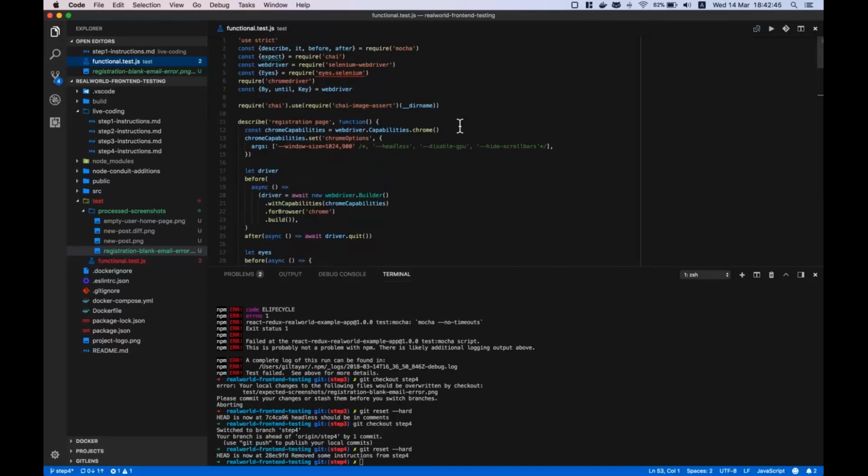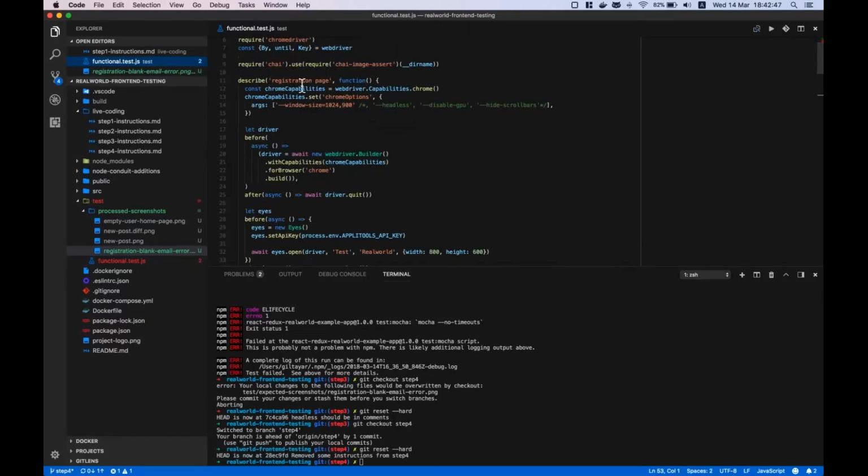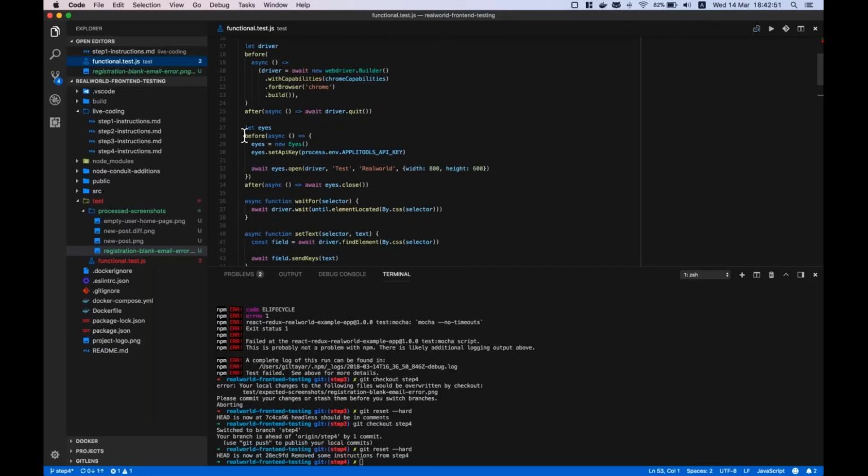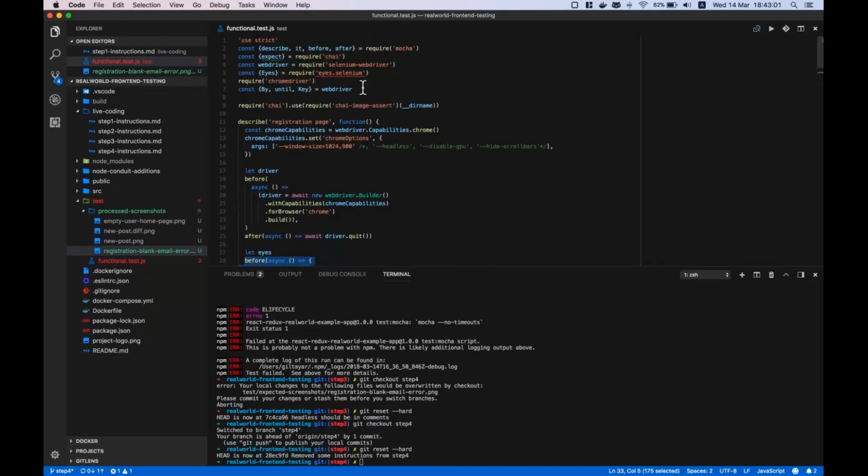Let's look at the functional test this time. First of all, we've added a new before and after. Immediately after initializing the browser and quitting it, we've added a before which initializes the eyes SDK, the Applitools eyes SDK, which we've required previously.